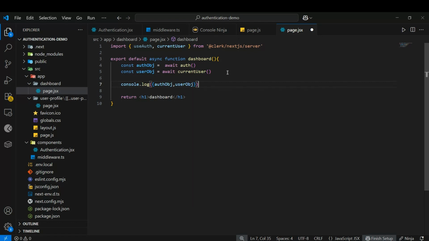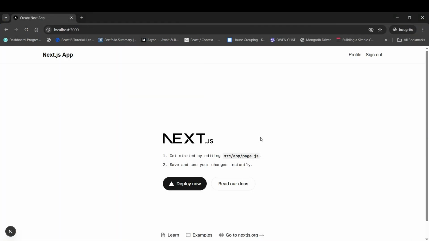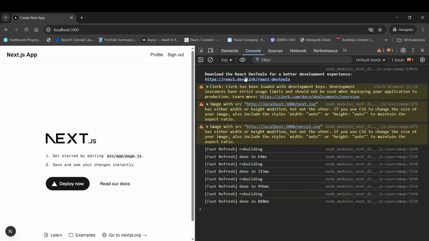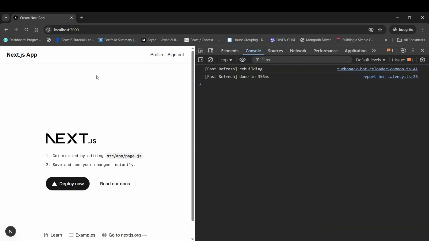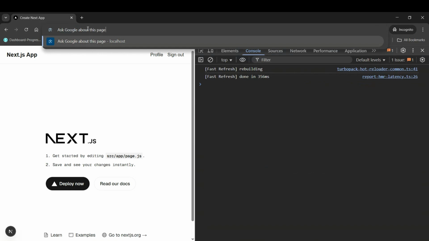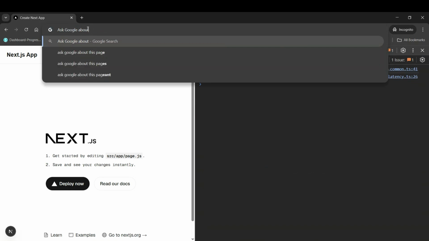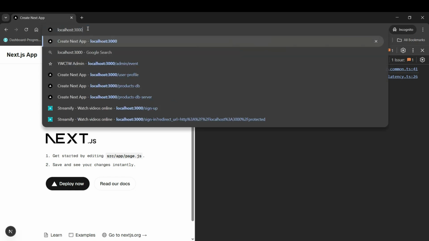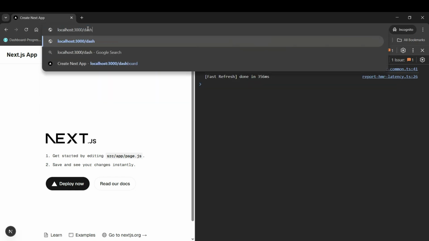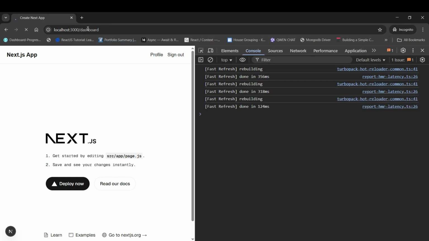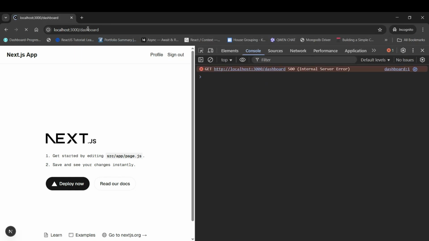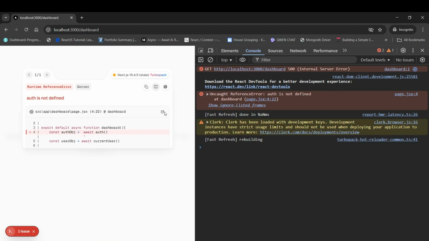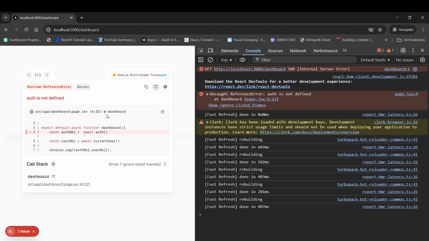Okay, so now save it and go to the browser to see the auth object and user object details. Here, if we click F12 on the side, you didn't see anything just now. Now we navigate to localhost:3000/dashboard, press enter. Now you need to wait for some time. Auth is not defined.